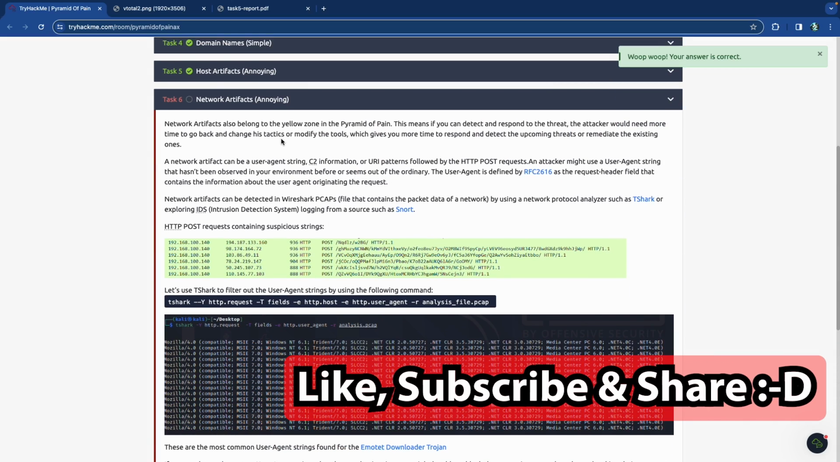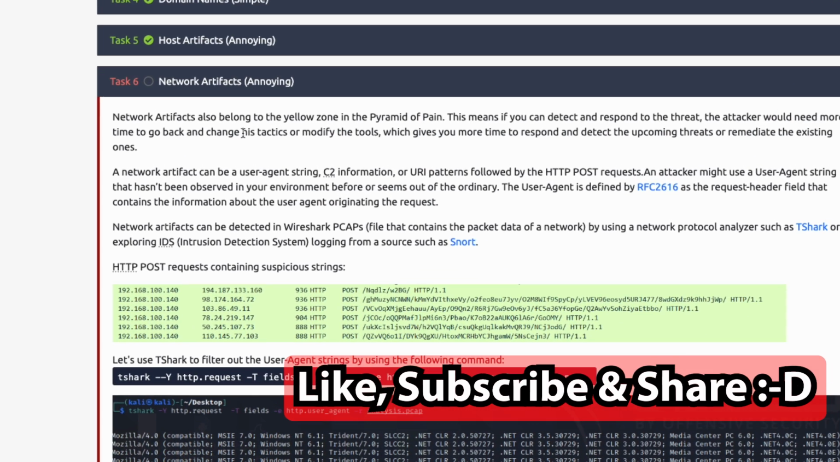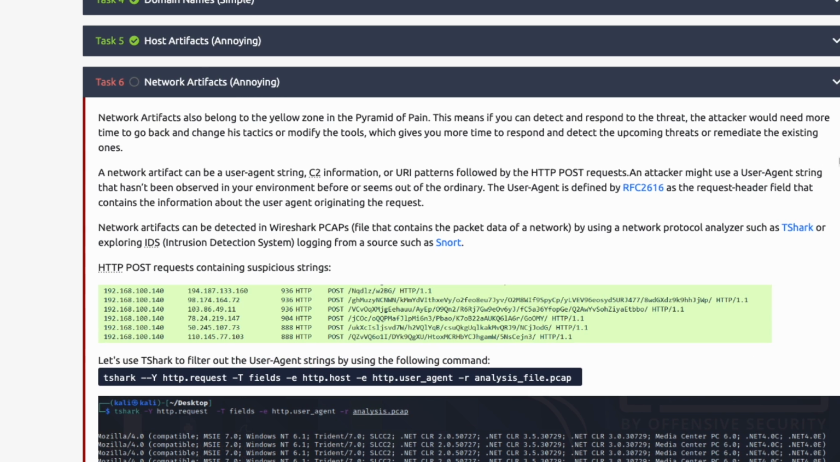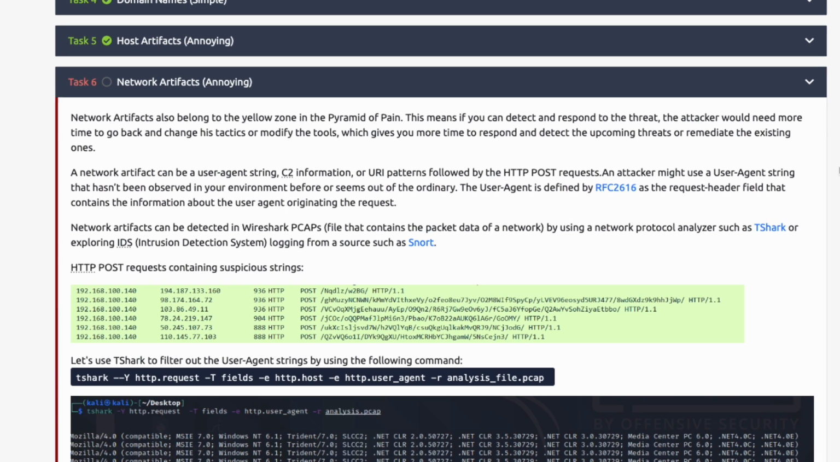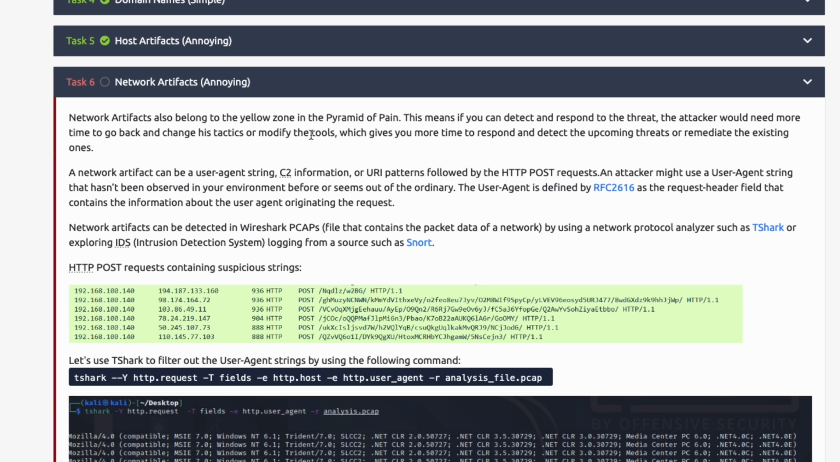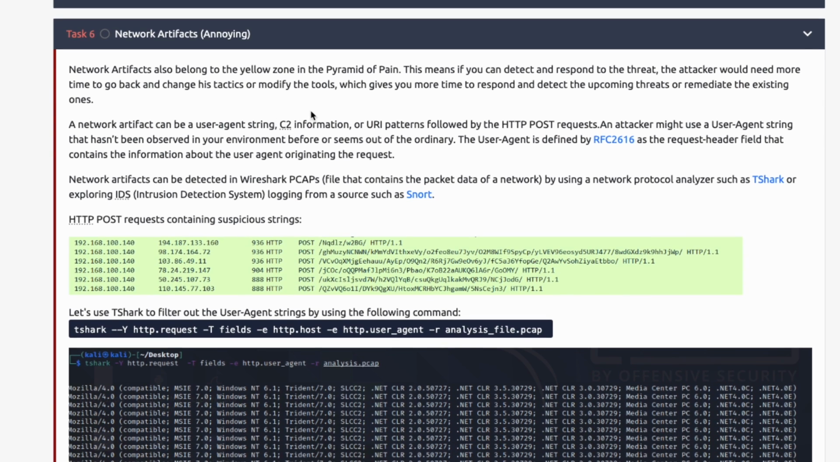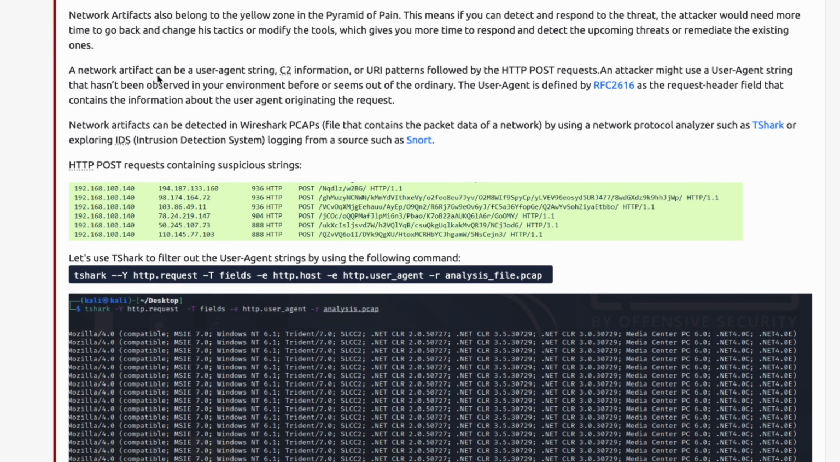Okay, network artifacts, annoying artifacts. Network artifacts also belong to the yellow zone in the Pyramid of Pain. This means that if you can detect and respond to the threat, the attacker would need more time to go back and change tactics or modify the tools, which gives you more time to detect and respond to upcoming threats or remediate existing ones. A network artifact can be a user agent string, C2 information, or URI patterns. With an HTTP POST request, an attacker might use a user agent that hasn't been observed in your environment before or seems out of the ordinary.